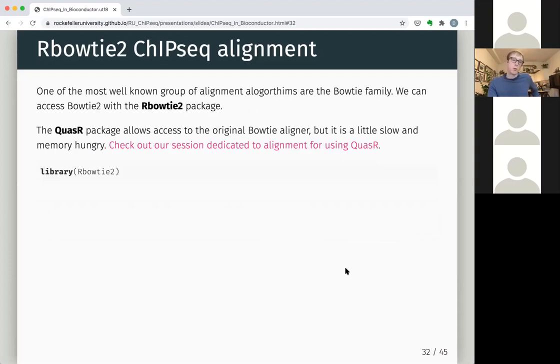Another common aligner that you may have heard of is Bowtie, and you can interact with Bowtie within R as well. There's the Rbowtie2 package for the most recent Bowtie version, Bowtie 2, and the Rbowtie package allows access to the original Bowtie aligner, but that is a little slow and memory intensive. But we do have a session dedicated to this, so you can look at that if you're interested. But we'll go through how to use the Bowtie 2 aligner here.